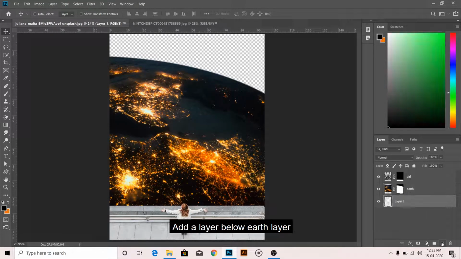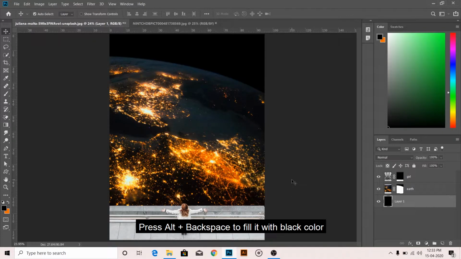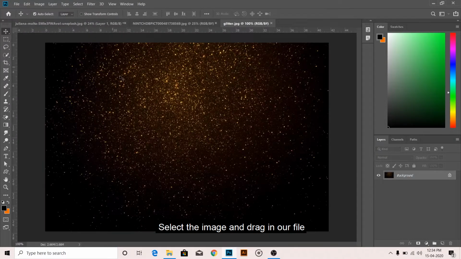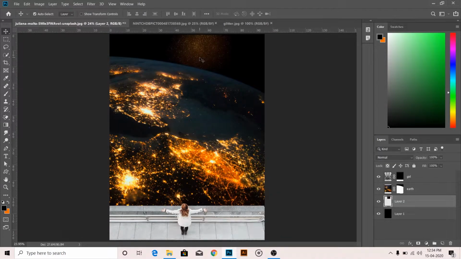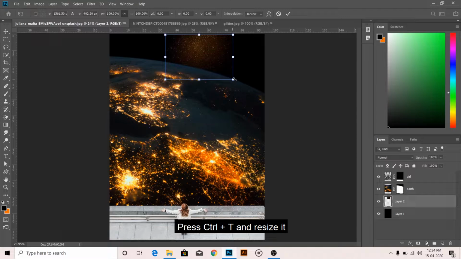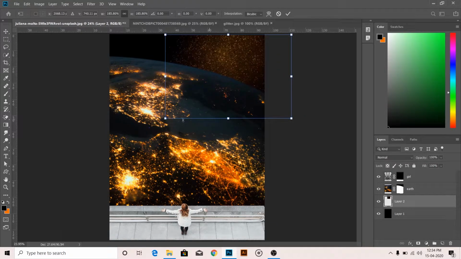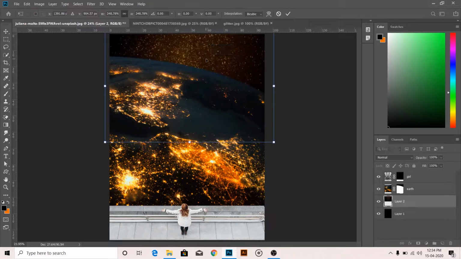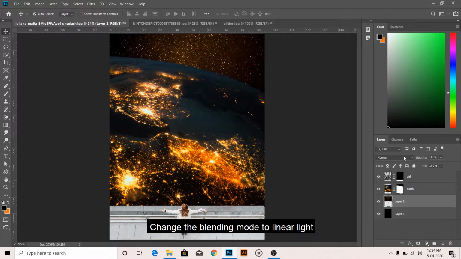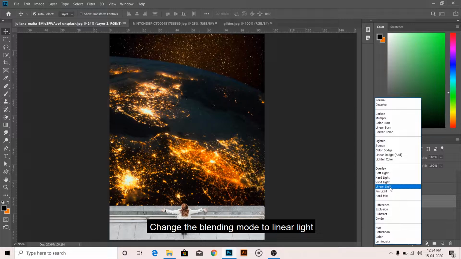Add a layer below the Earth layer. Press Alt plus Backspace to fill it with black color. Select the image and drag it in our file. Keep the layer below the Earth layer. Press Ctrl plus T and resize it. Change the blending mode to Linear Light.